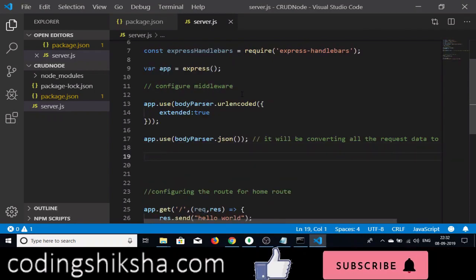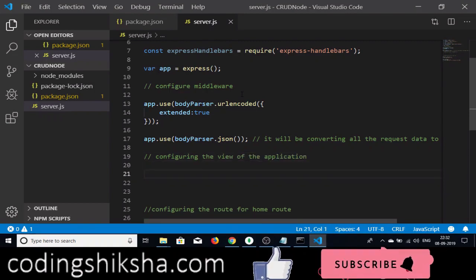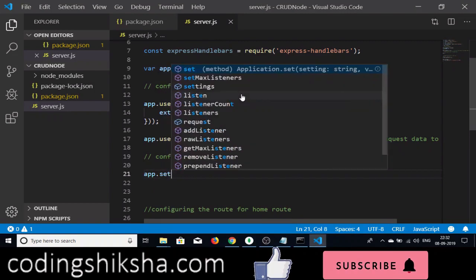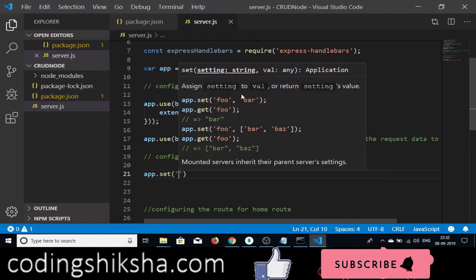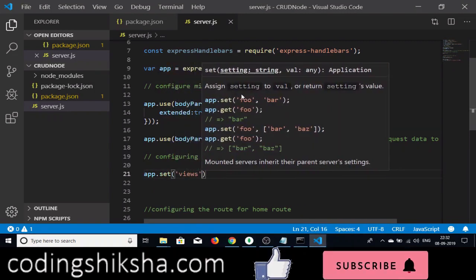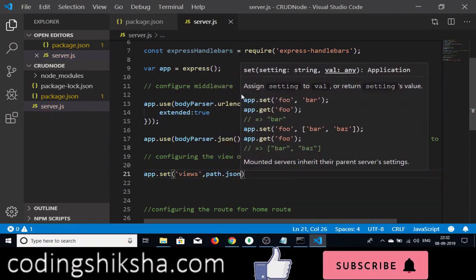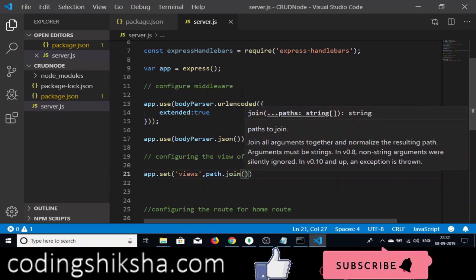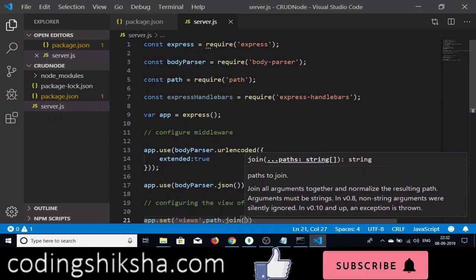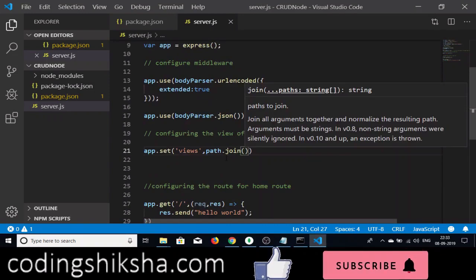So now after configuring the body parser, we will be configuring the views for our application. We just have to write app.set, and in the brackets we will write views, comma, and we will be using the path.join function. We have already included this path dependency, so here we are using the path.join function.